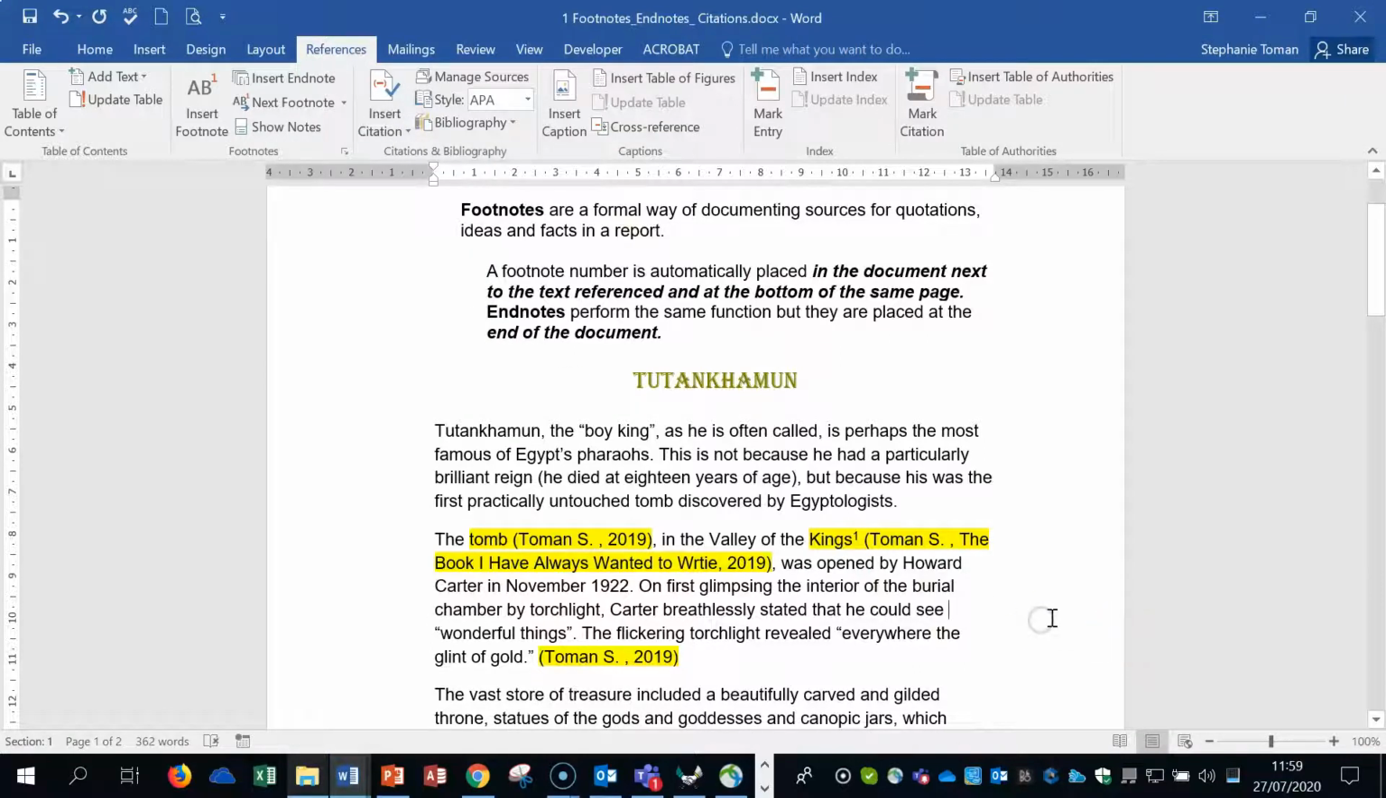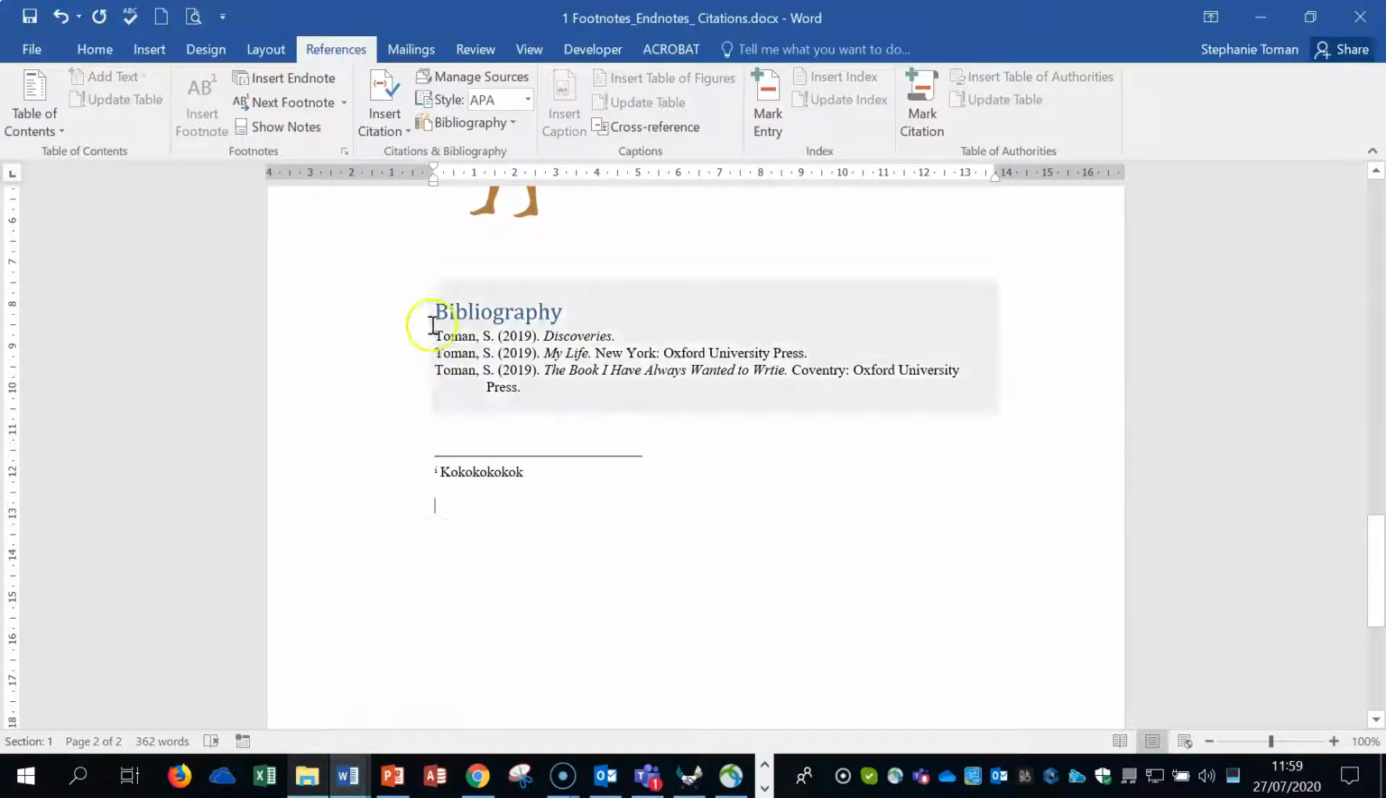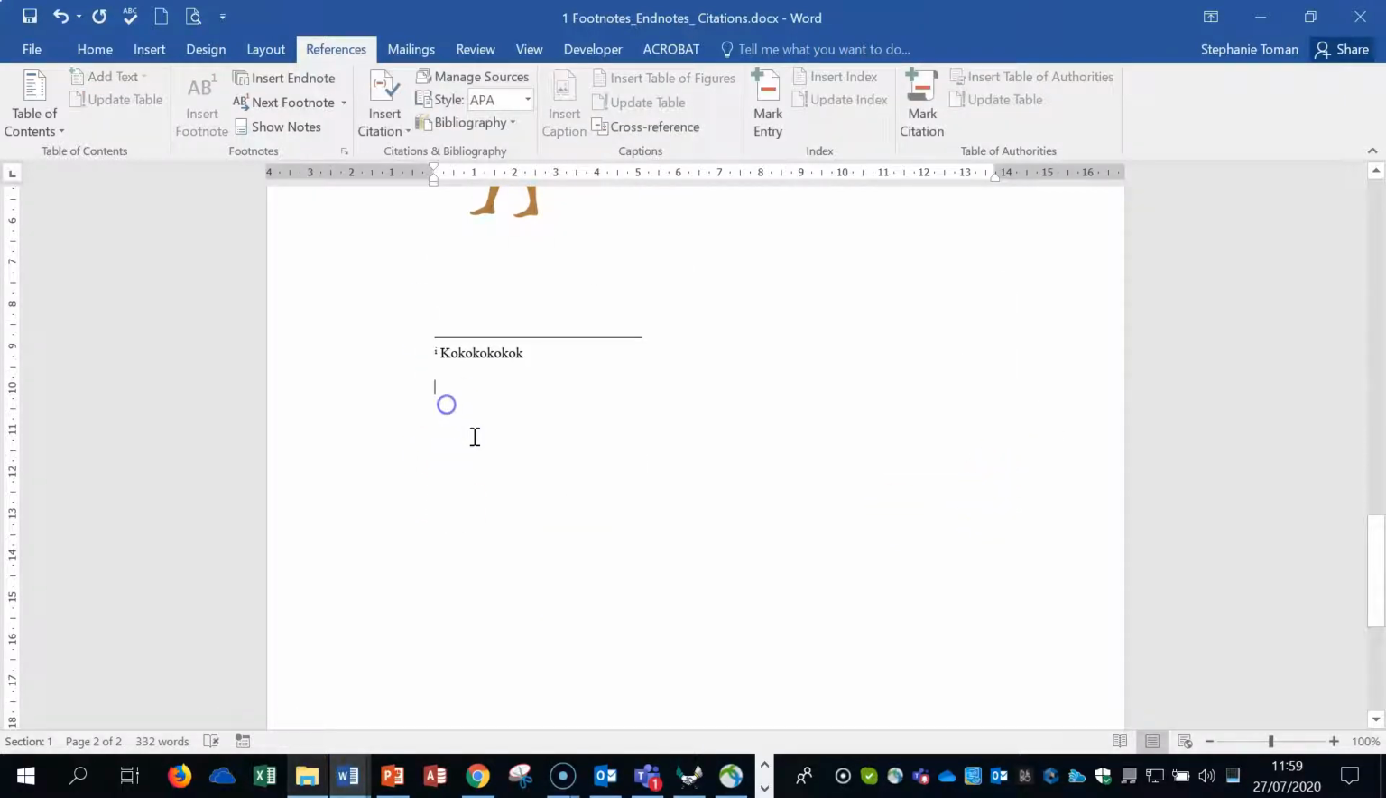They might ask you to do that in the exam. And then also they may ask you to create a bibliography. So in order to do this, just delete that. Let's do one at the end here. You go into bibliography, insert one, and there you go.